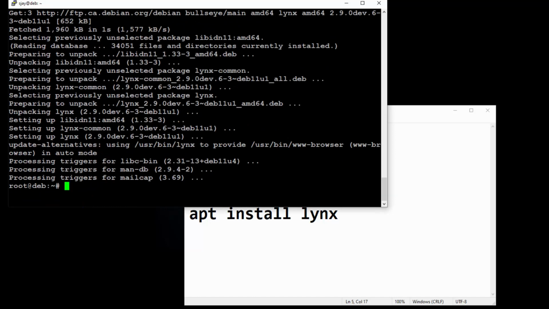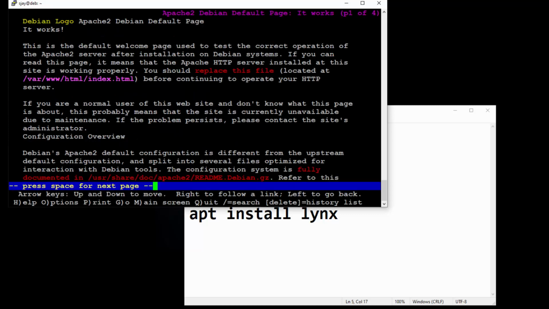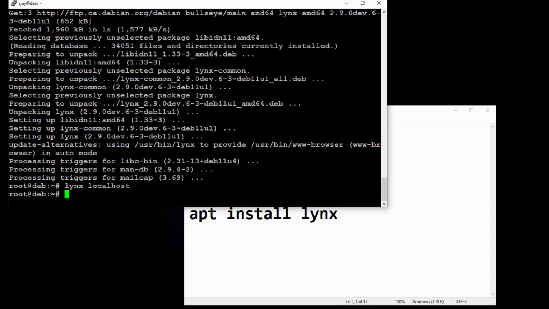And what Lynx will give us is the ability to browse from the command line. Specifically, we type in lynx localhost, and it shows us a basic web page. Perfect. Q to quit. As always, first thing we try is Q to quit. In this case, it happens to work. Now that I know Debian is working, now that I know Apache is working on Debian, I need to test the network functionality as well.